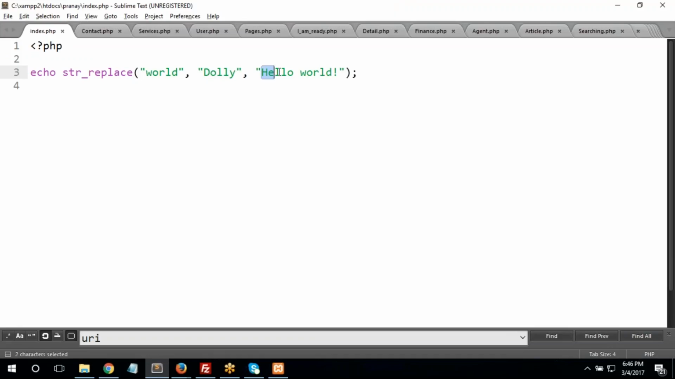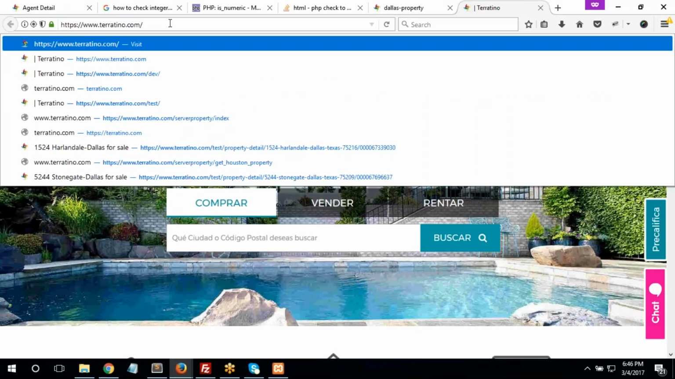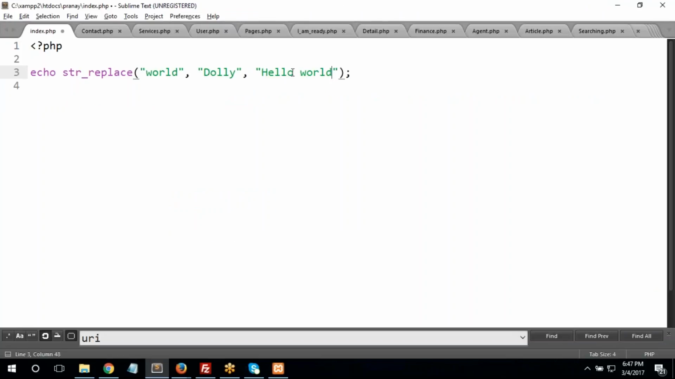Let's assume this is our blog title, and I want to put that blog title on the URL. Whenever you want to see that particular blog or article, the title should be in the URL, but you can't use spaces in the URL. We have to use plus or a hyphen. So in place of space, just replace it with a hyphen. Let me show you.